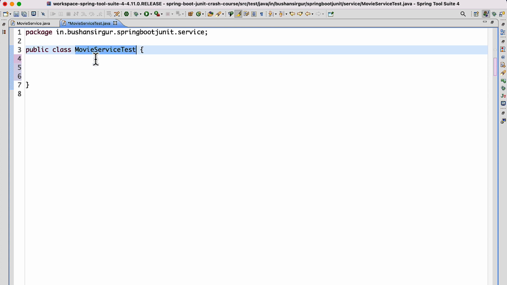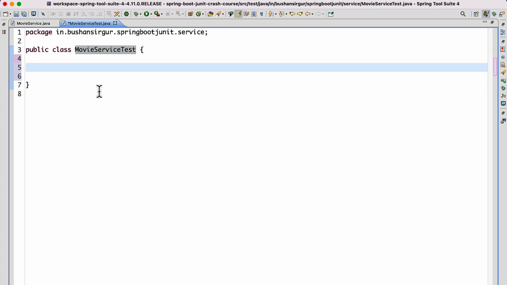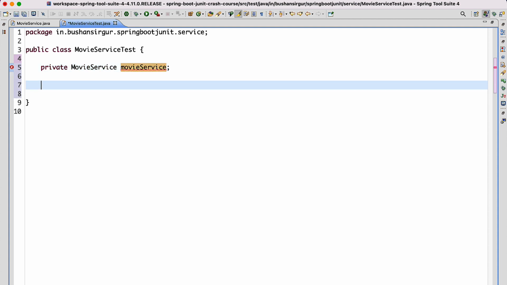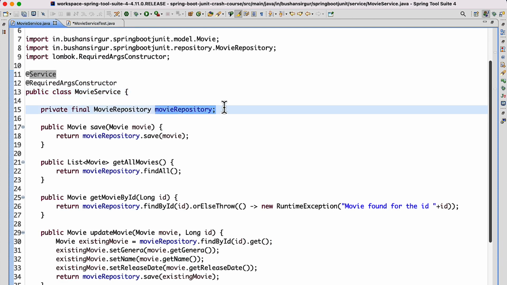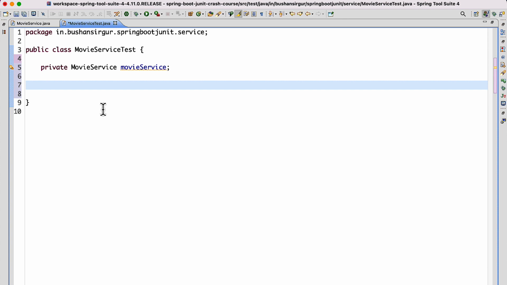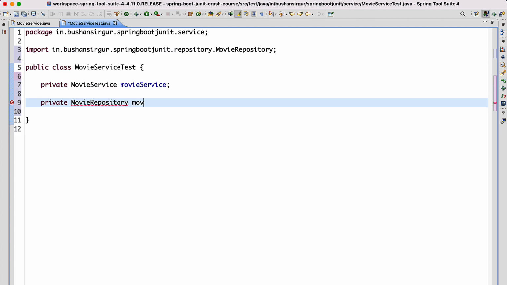Now, in order to test our movie service class, of course, we need the movie service. So let's create a reference variable for the movie service. Let's call this movieService. And if you look at the movie service, it's dependent on the movie repository. So let's create a reference variable for the movie repository as well. Let's call this movieRepository.